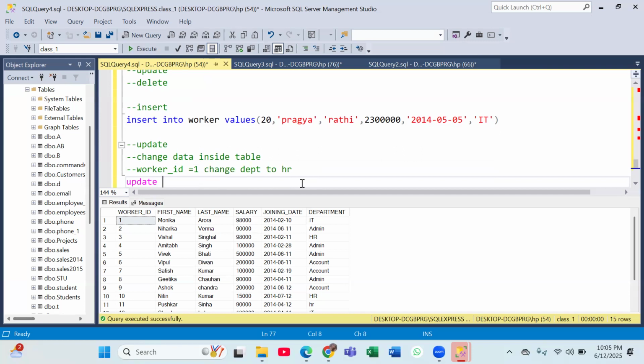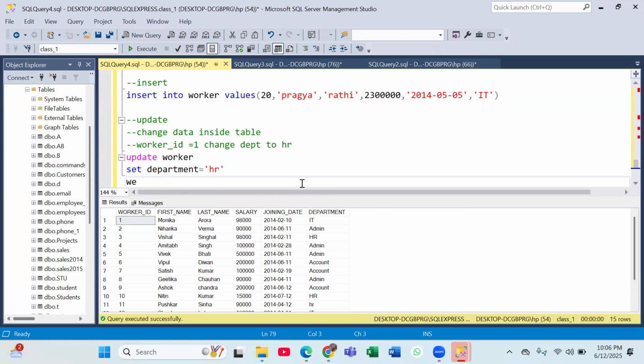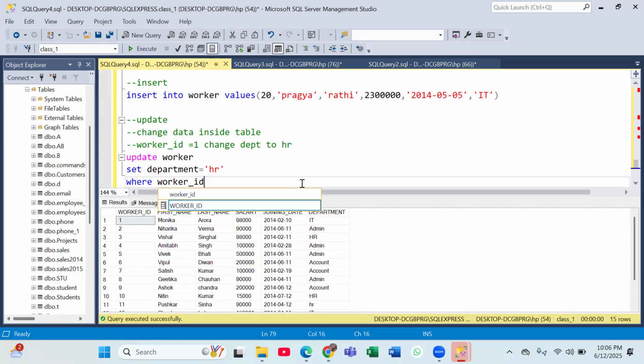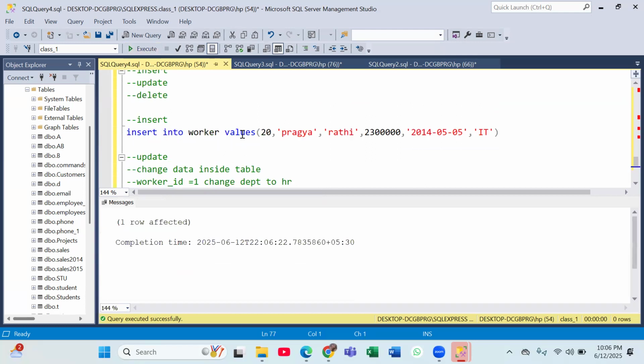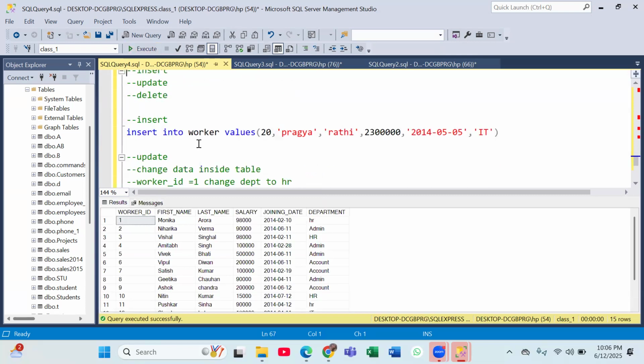I'll write update. What is my table name here? It's worker. What I want to set, what I want to give: I want to give my department equals to HR in inverted commas. Data which is a string or a date or a time will be in inverted commas. Then where your worker ID is 1. Do you have any confusion in the syntax? Will you be able to do it if I give you some questions? Here you can see that your department has been changed to HR.